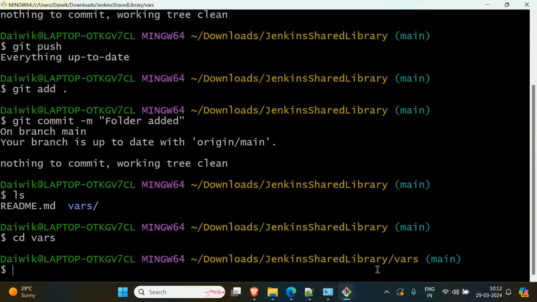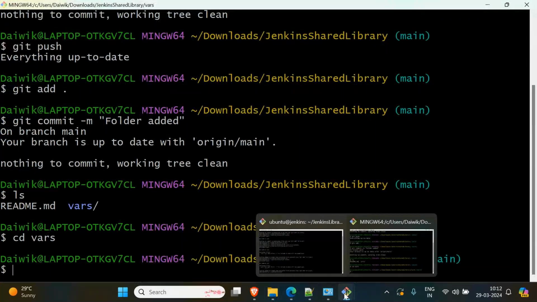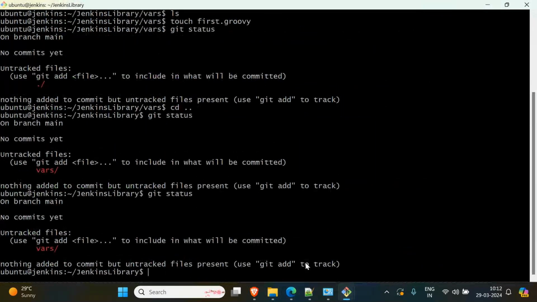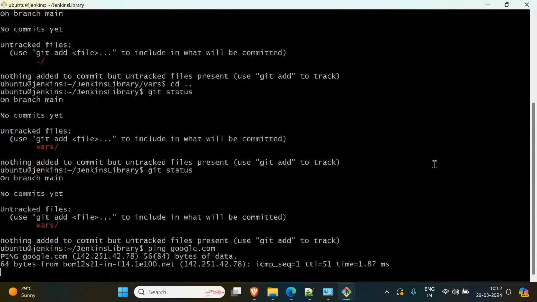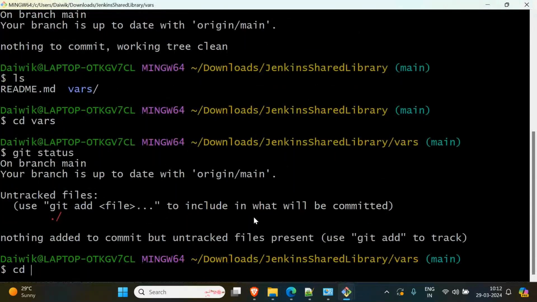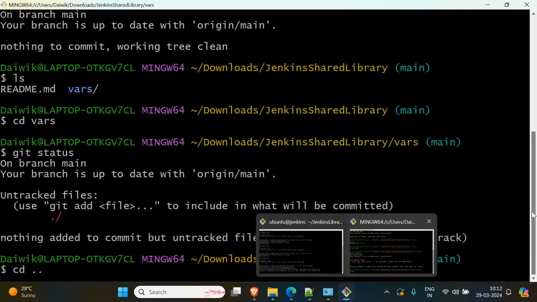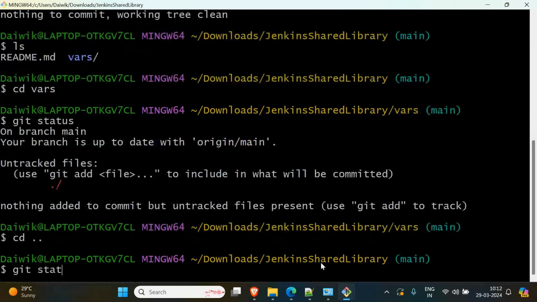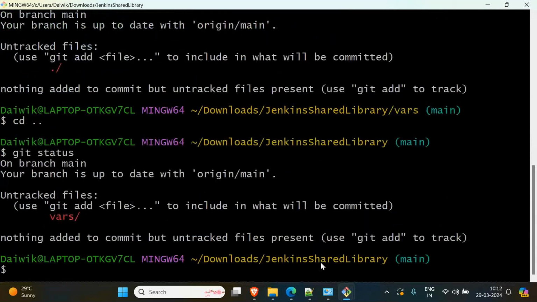Meanwhile, let me, my server already ended or what? Okay, it's okay. Here I will ping google.com. I'll come back if required. I will stop it here. Now git status. I'm coming out of the vars folder. Git status. Now it's showing the vars folder as well. Before it was not showing. So only when I added a file is it showing. When it is empty, it was not showing.